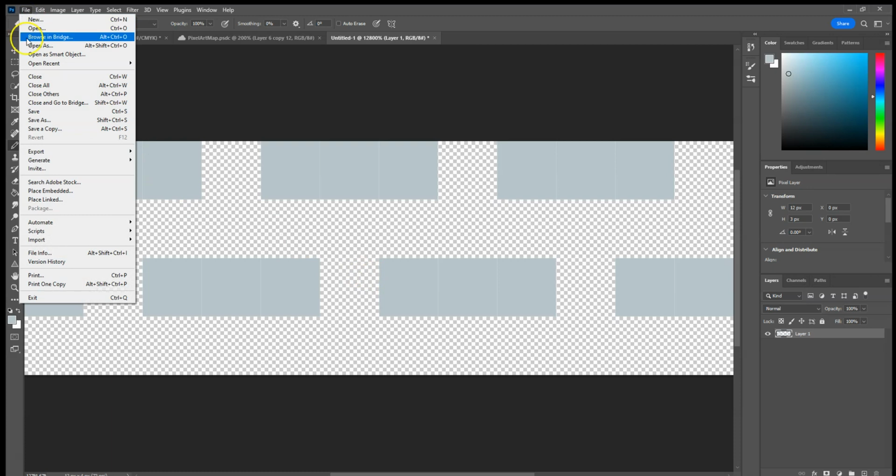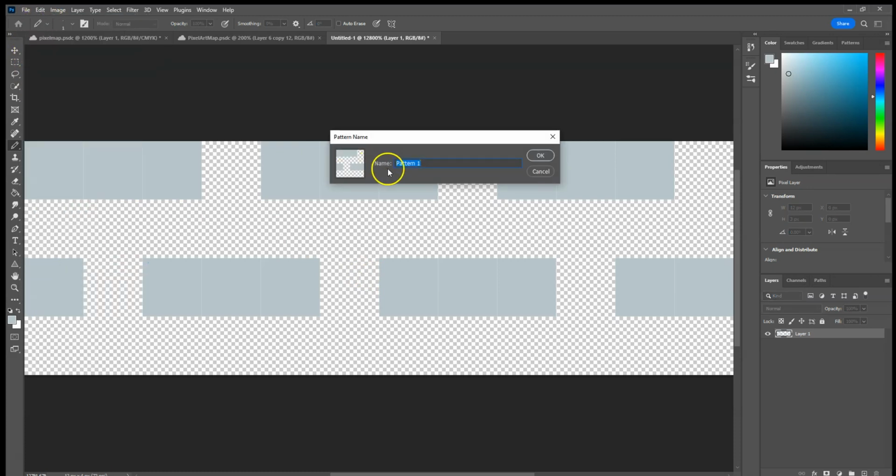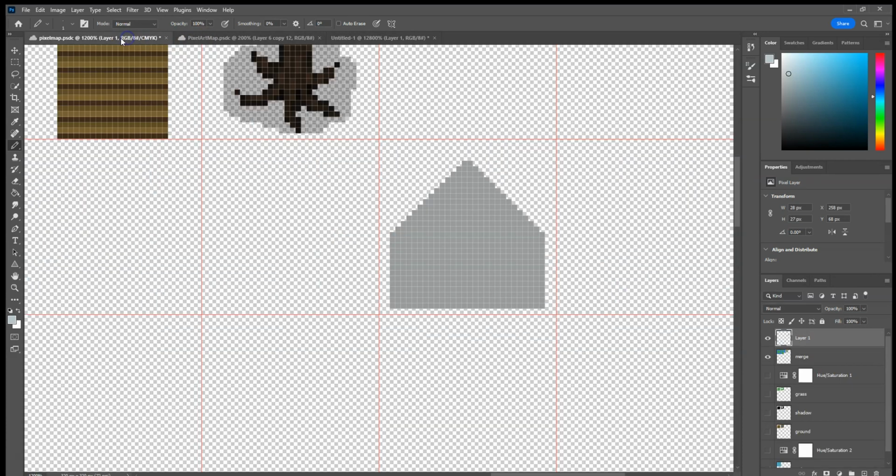And so I'm going to go ahead and save this. So we're going to go to Edit, and we're going to define this as a pattern. Let's go ahead and call this brick. Click OK. And now we should be able to go back to here and define our pattern within our house.